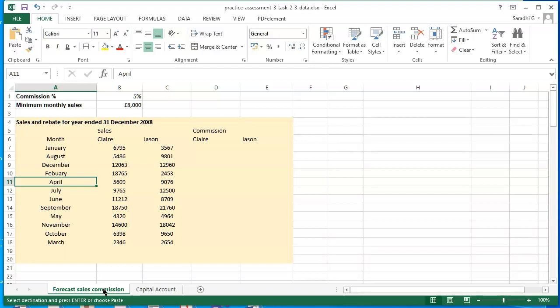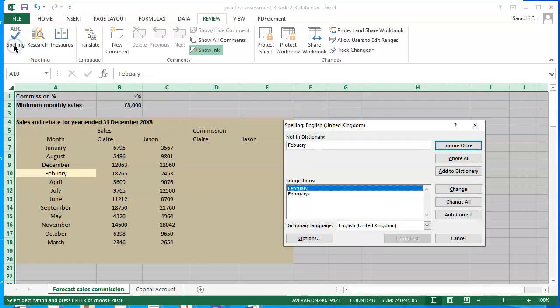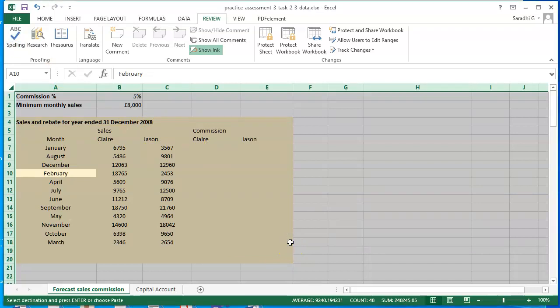So let's see. I am ignoring all the formatting and the merging and everything. I'll start from the spell check, which is the third bullet point. So to spell check, highlight everything, review and do the spell check. February spelling is wrong, change it, and the spell check is completed. Aligning I am not doing.